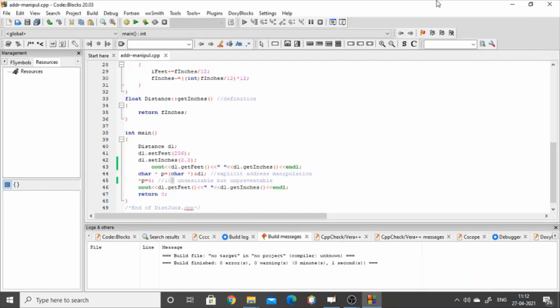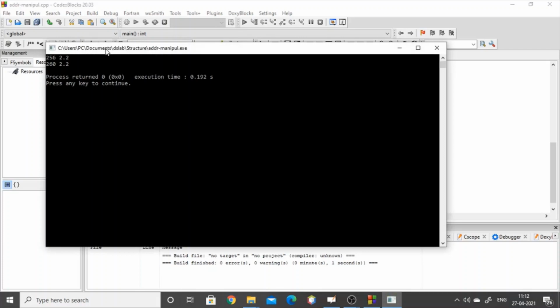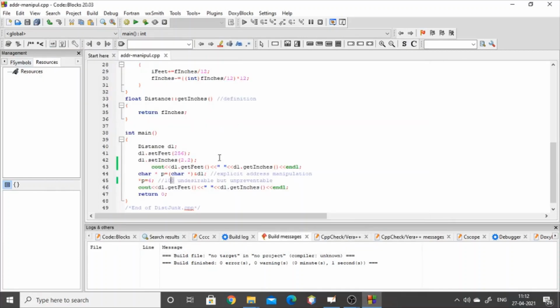So you can change the value. Thus by using explicit address manipulation, the value of the class member can be changed. See here, 256 plus 4, 260 is given as the output. So this is how we are going to do the explicit address manipulation, by setting this particular value.